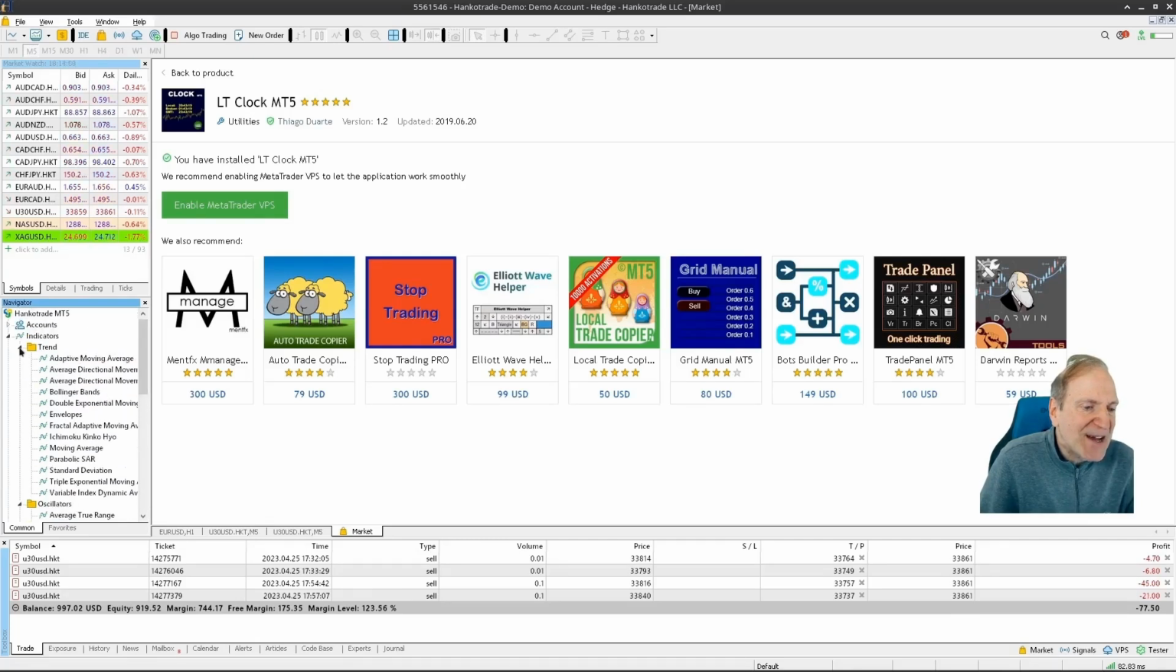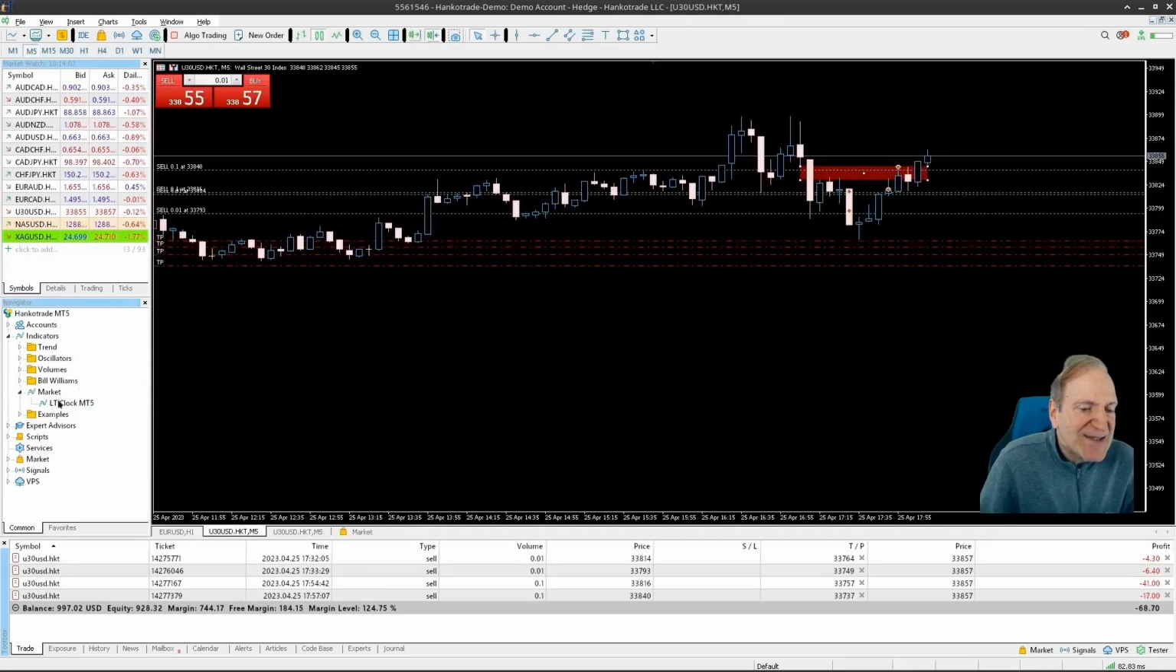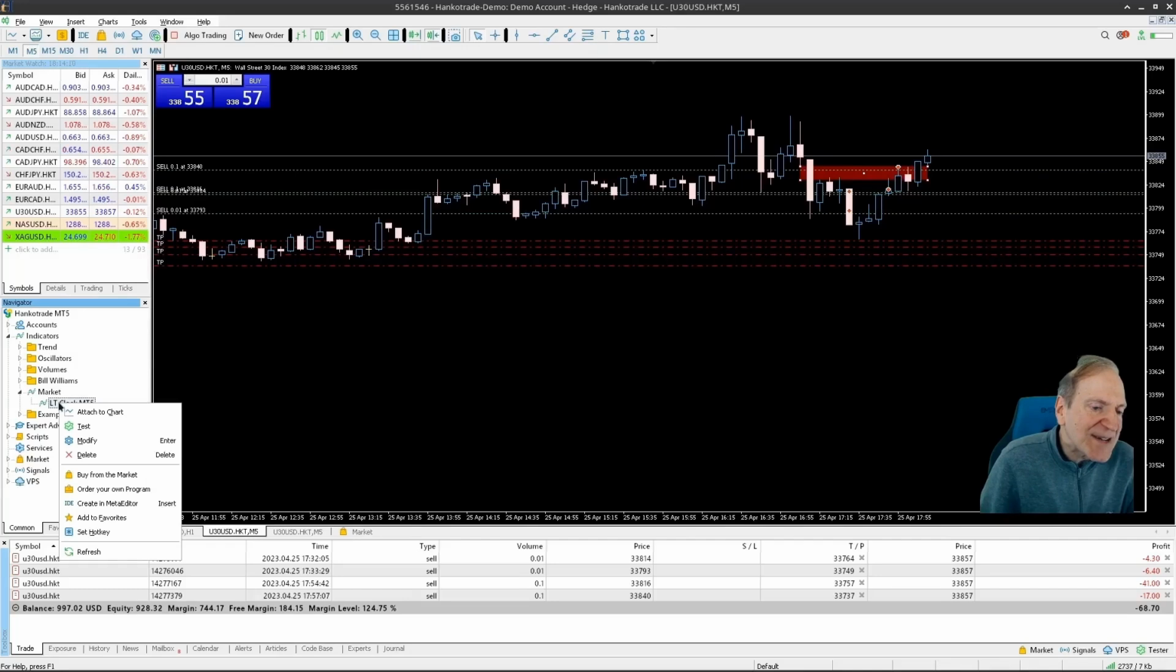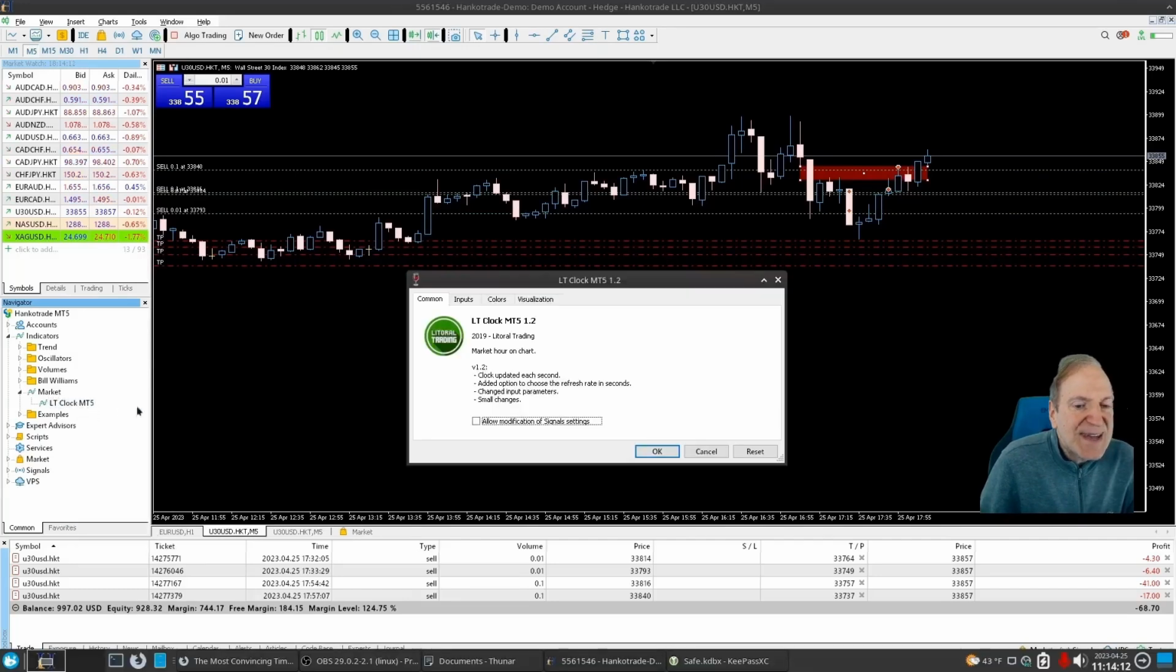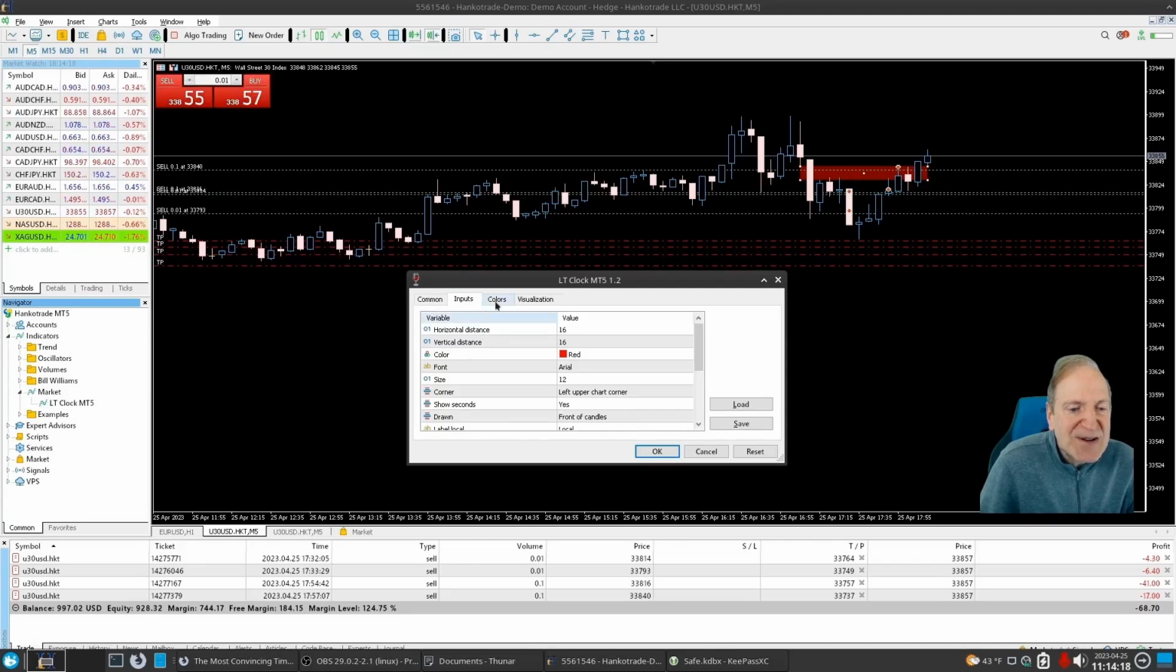So now if I scroll down, I'll just kind of close these other things here on our indicators. Under market, now we have LT clock. So if I go back to my chart and then I right click on that, then I can select attach to chart. And then here it's got our little settings here. This is our color and so forth. So I wonder if I can change that color. No, you can't. So I guess you got to stick with red, and I can live with that, I guess.